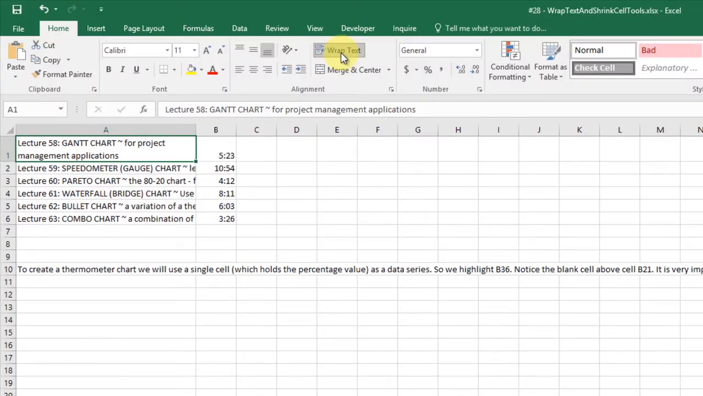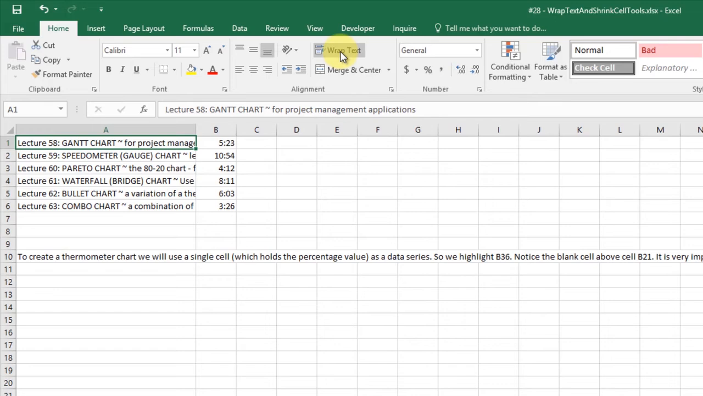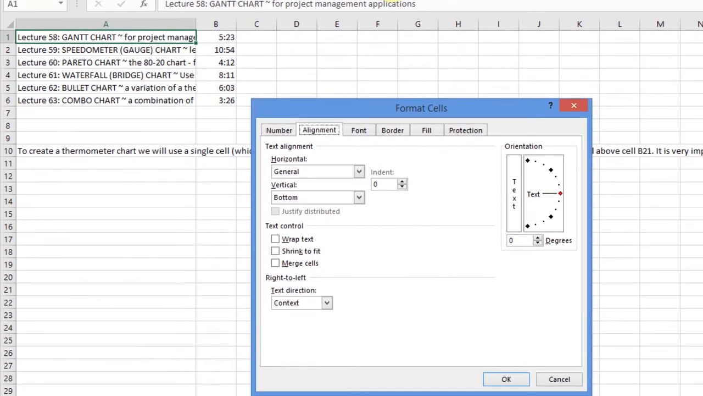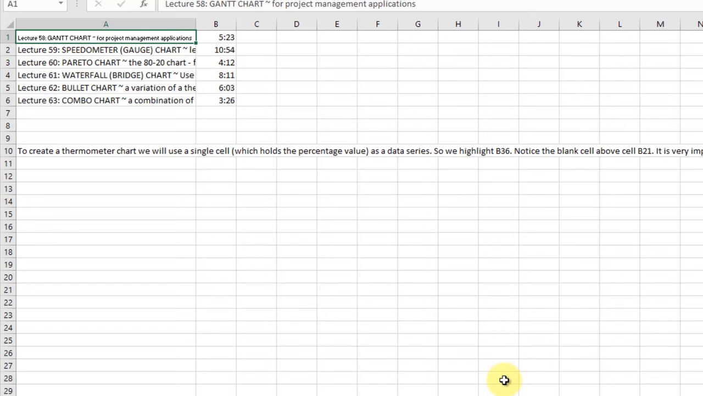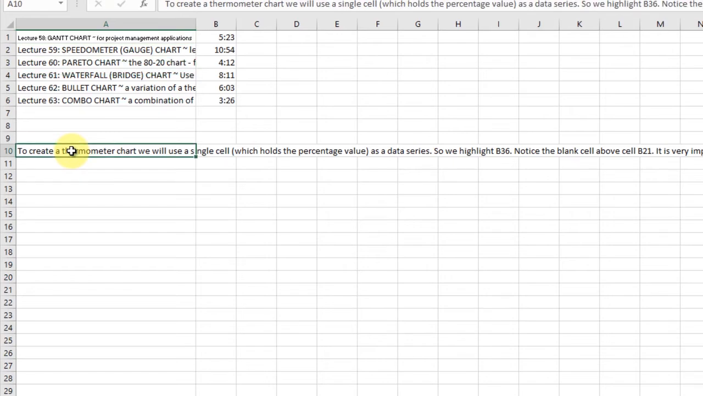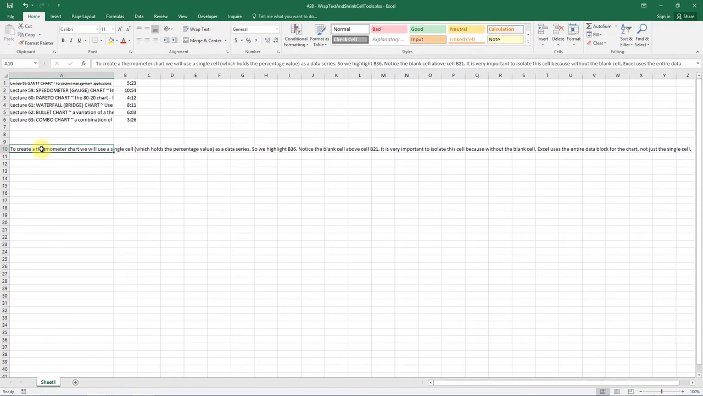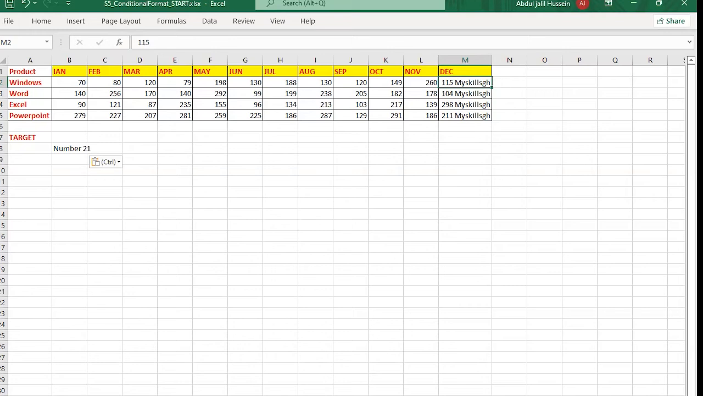Undo with Ctrl+Z and now click the down arrow from the alignment section. Look at this option, shrink to fit. Shrink to fit will automatically reduce the font size until the text fits in a cell. Click this box and OK. Notice that it reduces the type size of the data inside the cell. The cell boundaries didn't change either in a vertical or horizontal direction.